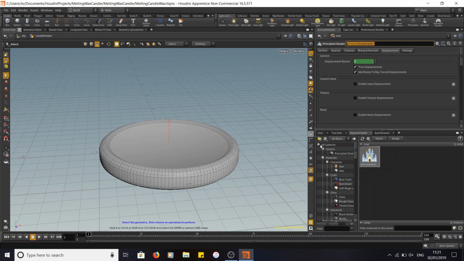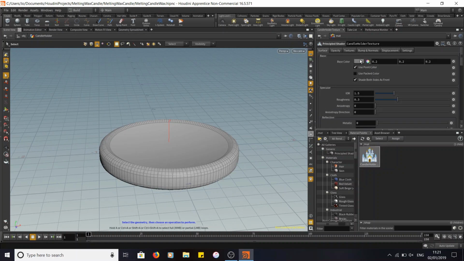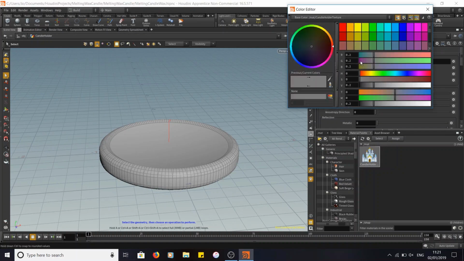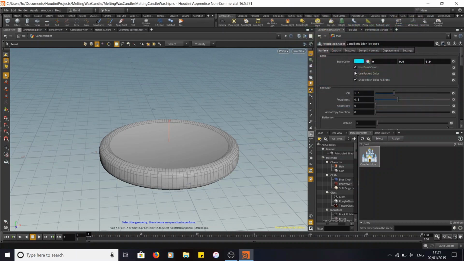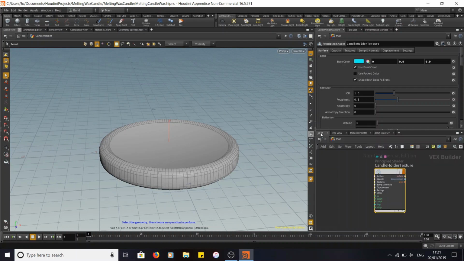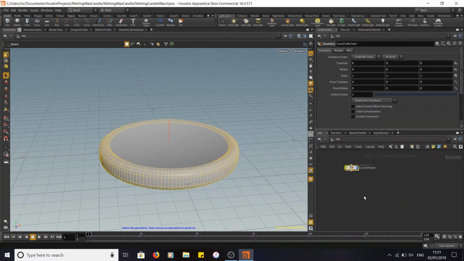I'm going to name it. I'm just going to call it candle holder texture. And that's just so I can keep track of them all here, because we will end up with a couple of different shaders. And then if you go to the surface, you're then able to change the base colour. So for me, I'm just going to put it as a sort of turquoisey blue colour. Just something like that. So if you go click on this matte one here, and then where it says matte, go to OBJ, and that'll take us back to this node screen.